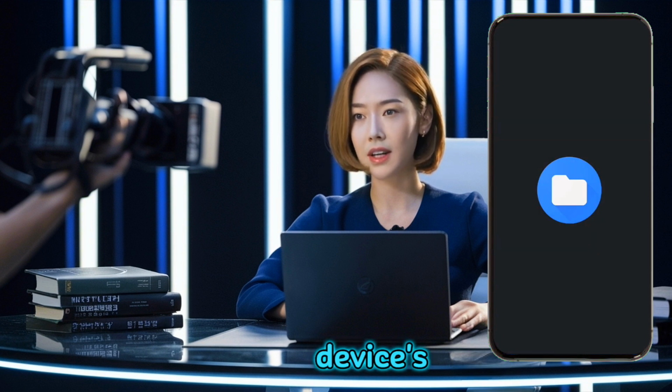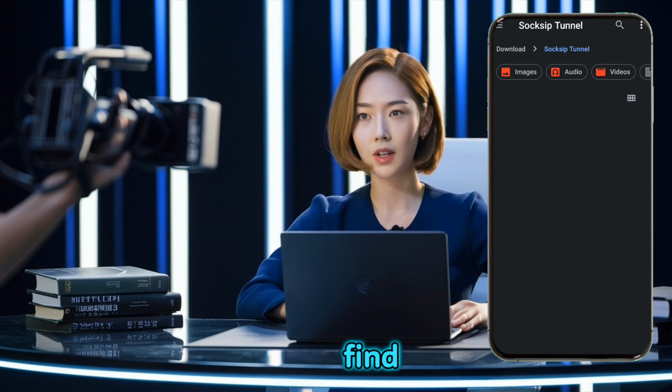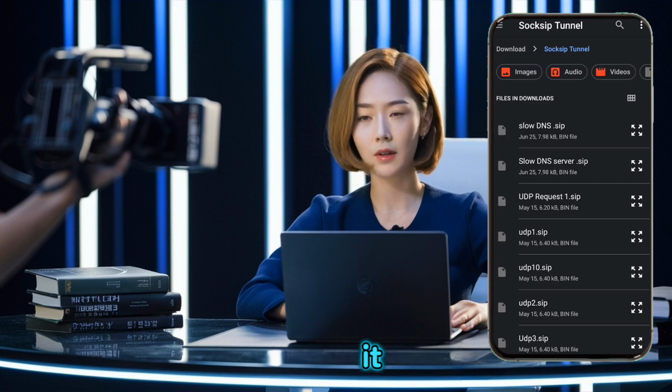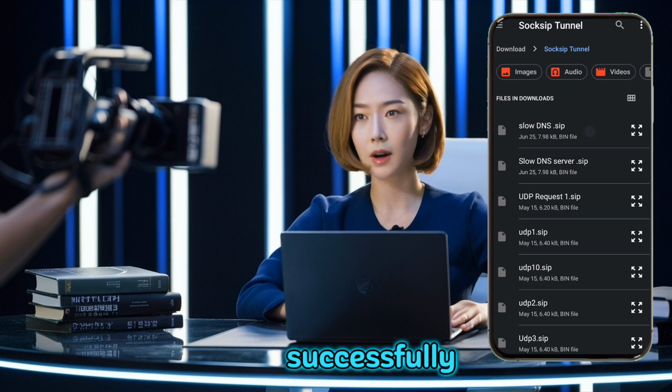This will open your device's download folder. Find the SockSIP file you downloaded earlier from the website. Click on the file to select it. Wait a few seconds for the file to be successfully imported.